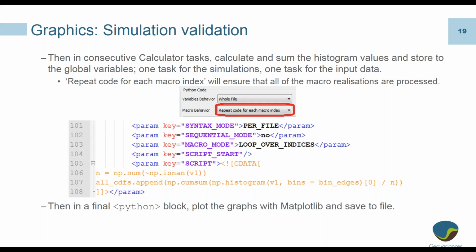Divide it by the number of samples and you get a cumulative frequency, so for the CDF. So 2 tasks, one for the simulation, one for the input data. For the simulations, repeat code for each macro index. We'll do this calculation for each realization. And the way I've constructed these is that I'll just append to my list of CDFs for each macro index that it works its way through.